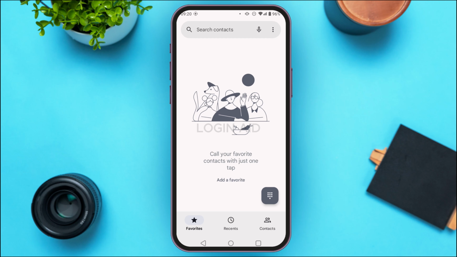Now over here what you have to do is access the settings. For that, tap on the three dots that you can see at the top right corner of your screen. Now you'll be able to find several options like call history, settings, help and feedback. Tap on the option settings.